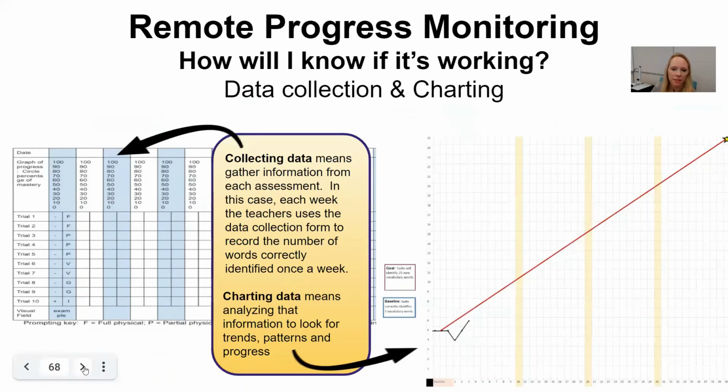This slide shows the difference between data collection and charting data. In my work, I often see data collection, which is great, but without charting the data and analyzing it to determine growth or lack thereof, how do we know if what we're doing is working? How do we know if we need to adjust this instruction?